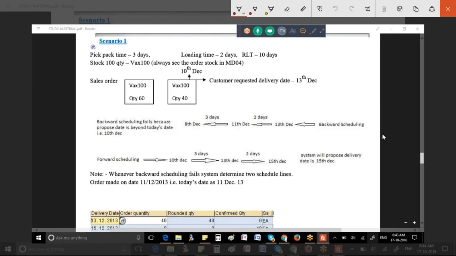Okay, so let's see the first scenario. Here my pick pack time is 3 days, my loading time is 2 days and RLT is 10 days. I checked in my MD04, and the stock for the wax 100 material is 100 quantity. 100 quantity is available when I run MD04. First I have received a sales order from one of the customers for 60 quantity. So do you have the quantities? Yes, 100 minus 60, I have it.